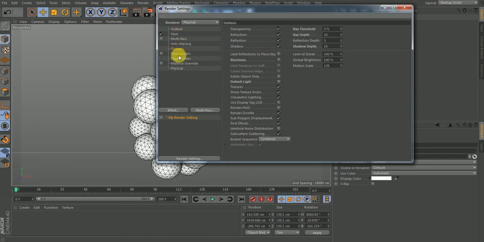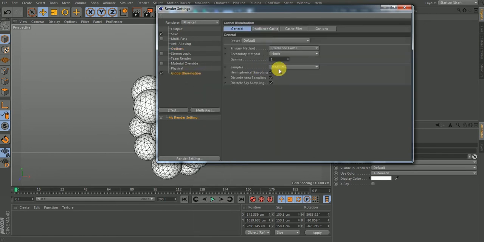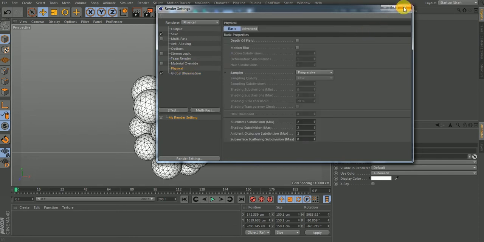And the next thing I'm going to do is add a global illumination to it. Then the global illumination I'm going to change to low, the radius cache, then reduce the maximum rate to 0 because of training purpose, make this 2, and that is pretty much everything I need here for this.